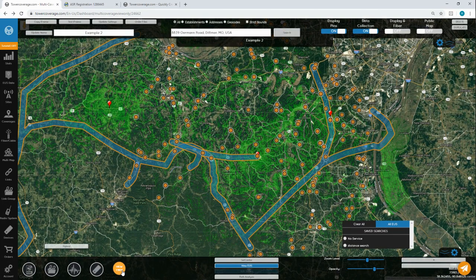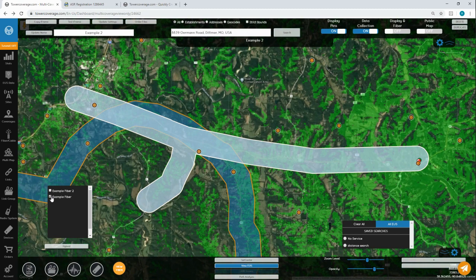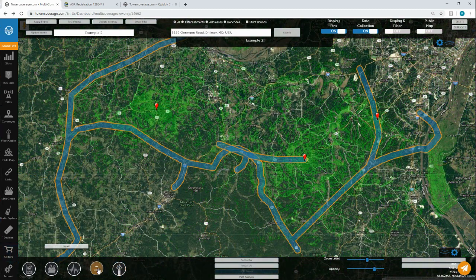Further to the left here, we have our View Fiber button. Click on one of these and it'll isolate one of your fiber networks. The View Devices button allows you to see all of the devices that you've created. You can select a specific type of device from the dropdown, or you can select all devices.